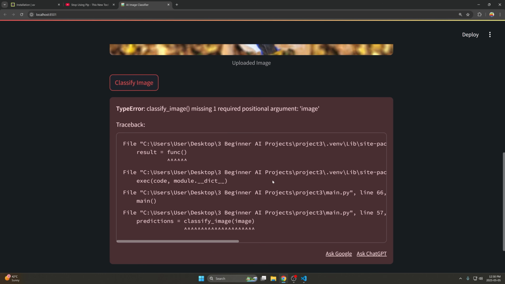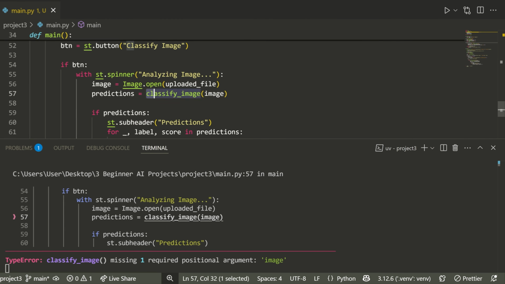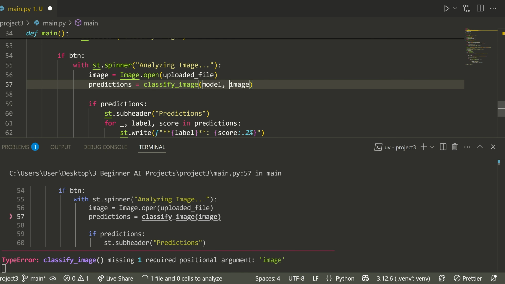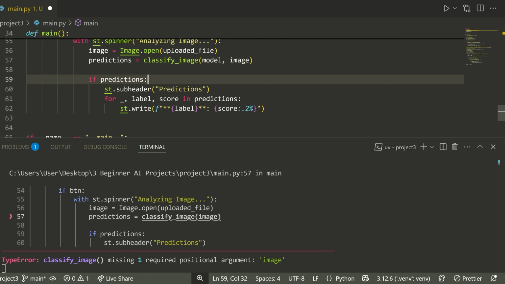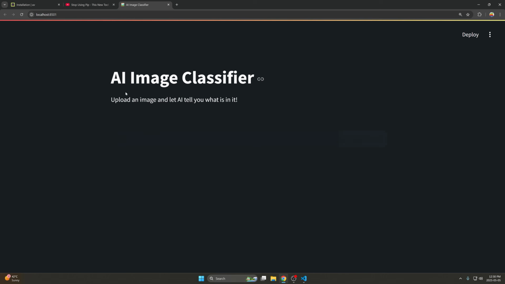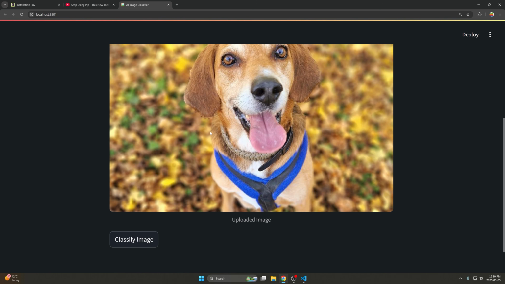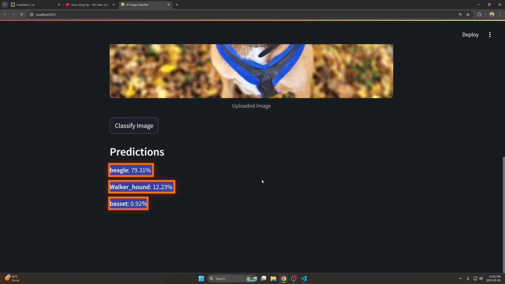Okay, and we got an issue here. It says classify_image missing 1 required positional argument: image. So let's go back here and let's figure out the issue. So for classify image, we need to pass the model. So let's pass the model and the image, okay? I forgot to pass the model, so that's why we're getting that error. So let's fix that up. Let's save, let's refresh, and let's do this again. Browse files, find the image, okay, a nice dog, classify image, and then you see we get the classifications here.